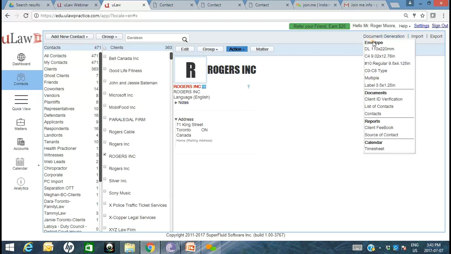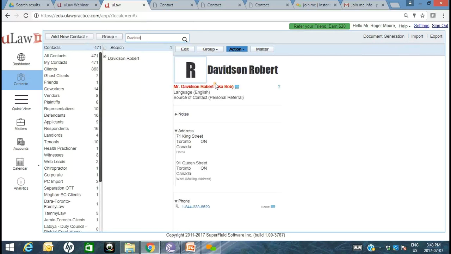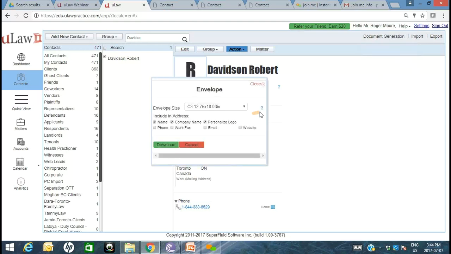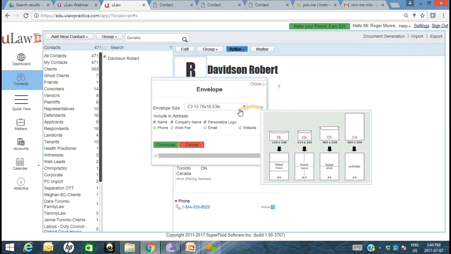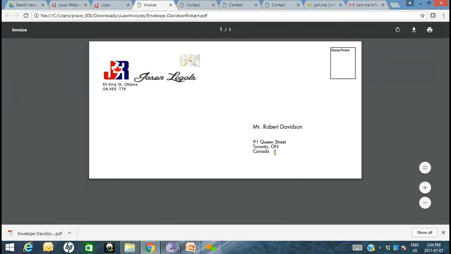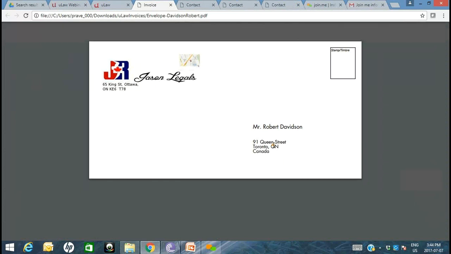Now comes the document generation. For an individual contact, let's go back to our Ray Davidson case. For Mr. Robert Davidson now, he could start generating envelopes. So if you look at the C6, C5 type, we give you a picture of the different types of envelopes that you can generate. Let me go ahead with the DL. You can include your firm's name, your name, a logo if you have one, a phone number, email, website, all the good stuff. And if you hit the download button, we generate an envelope that you can then print, using the exact envelope that you purchased from Canada Post.